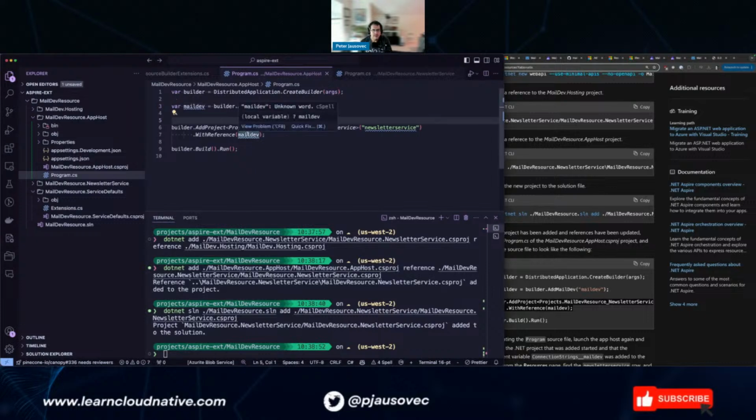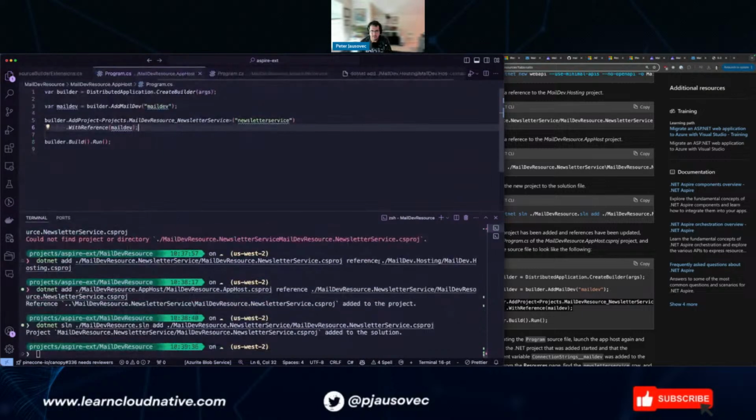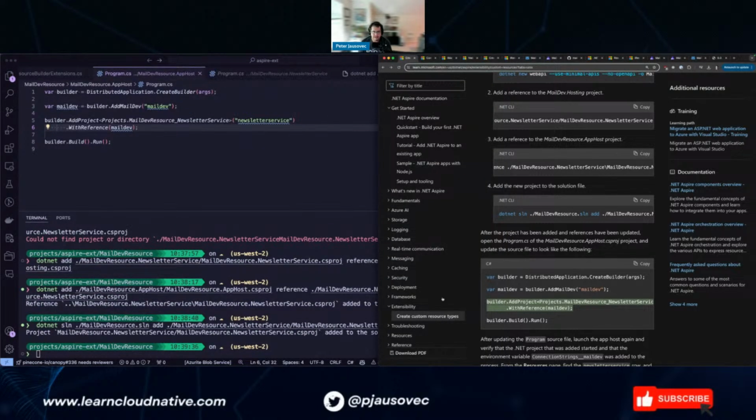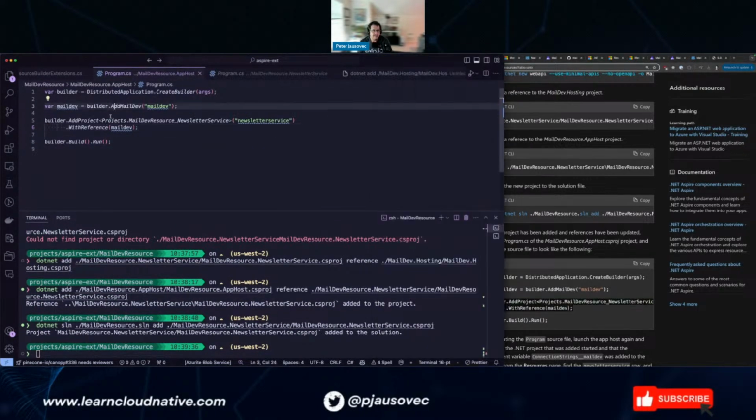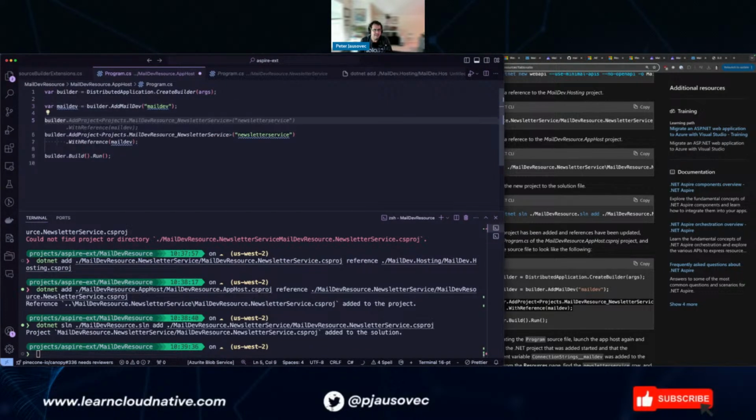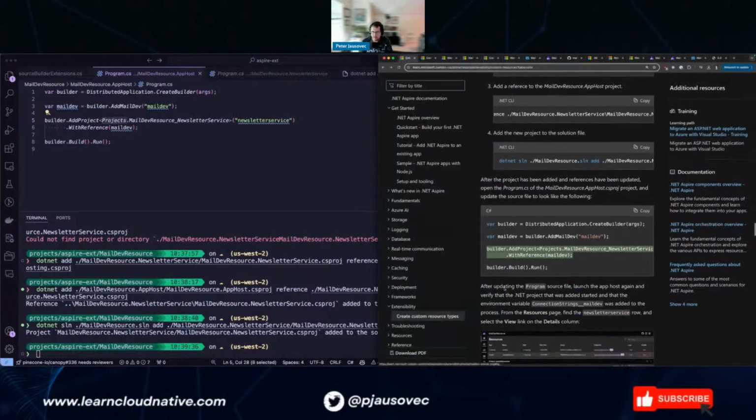I don't know why it is unknown. Oh, okay, that might be my VS Code setting for spell checker or something. And then is this the right one? Let me just double check. It doesn't look right, but it might be. Add project. Whoops. Oh, it looks like it's right. I don't know where this projects thing is coming from, but after updating, launch the app host again.